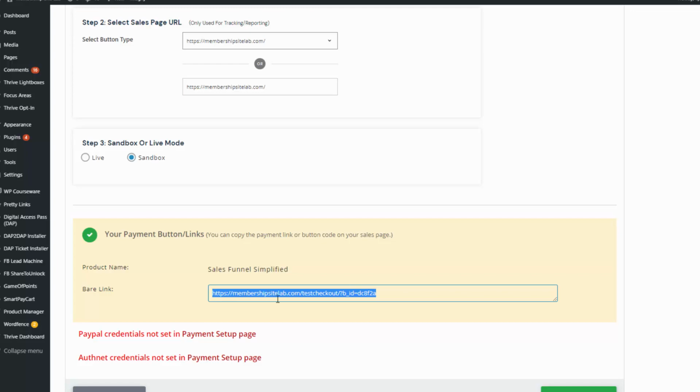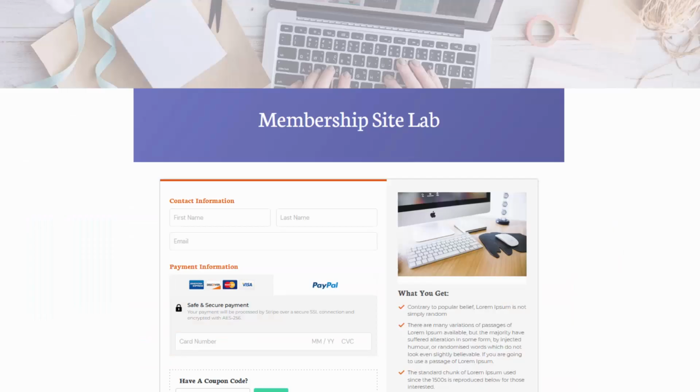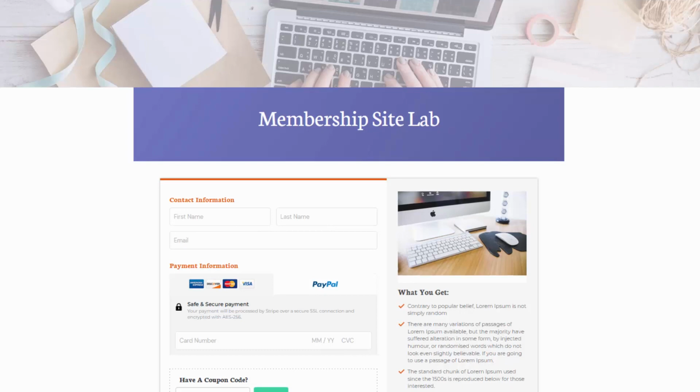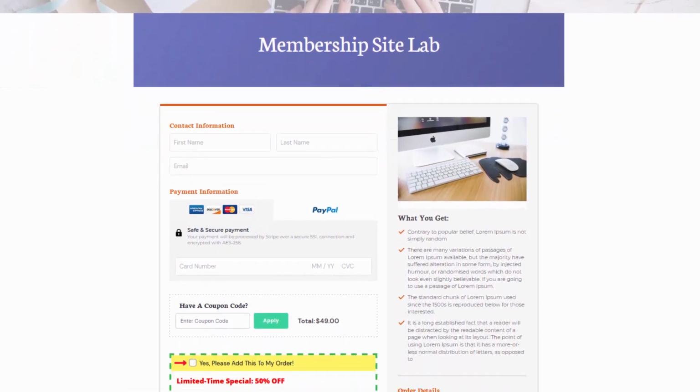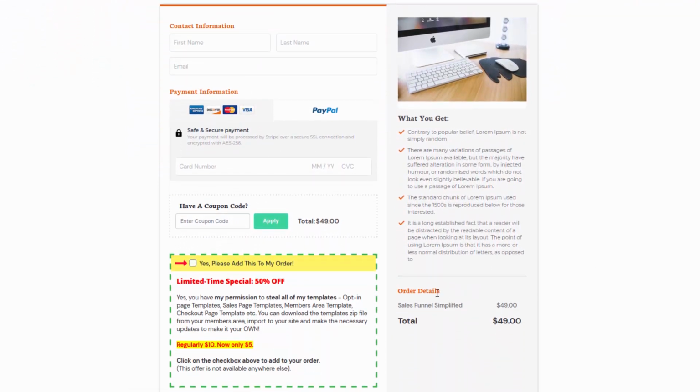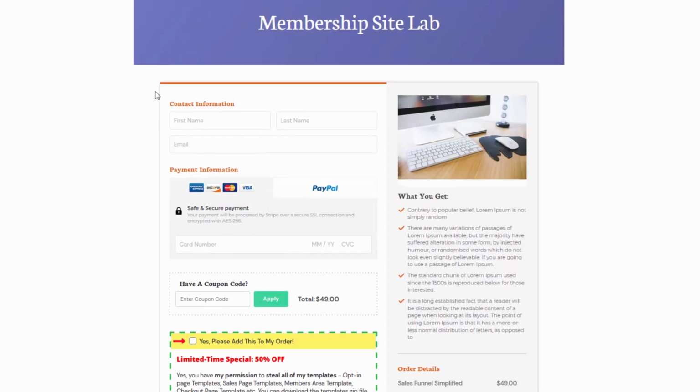So now let me show you what this looks like in the front end. All right, you can see here, this is the checkout page in the front end. This is what it looks like. And you can see the pricing information under order details. So now you can move around things. If you want coupon code to display here, you can move it here. If you want order bump to be displayed here, you can move it here. If you want to increase the width of this template, you can do that.